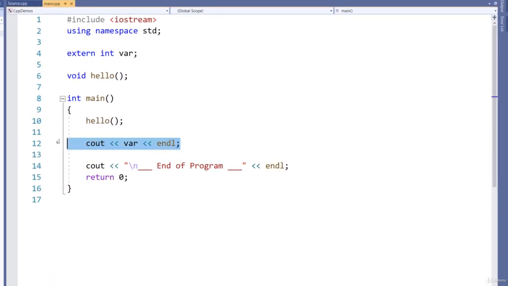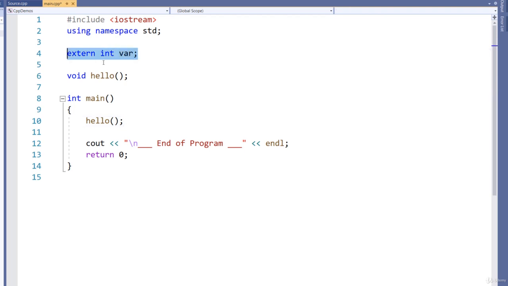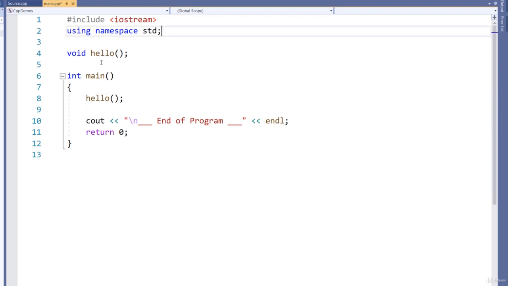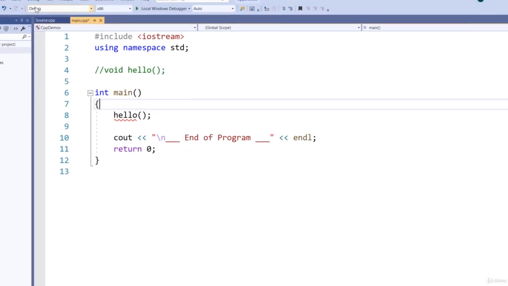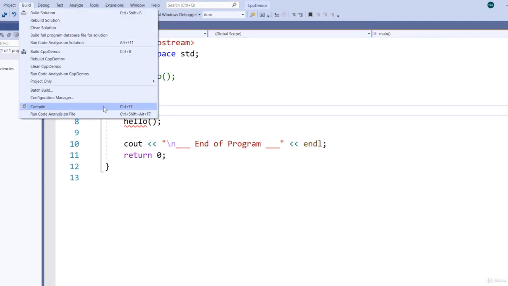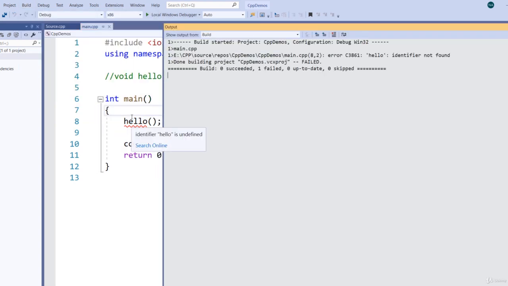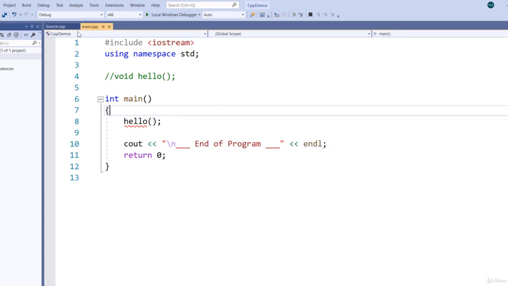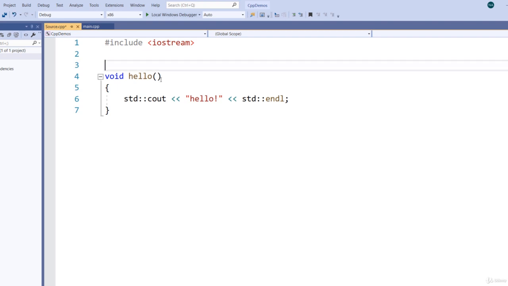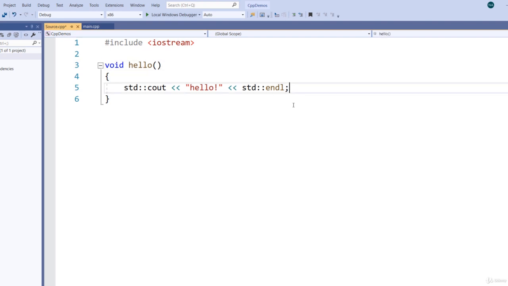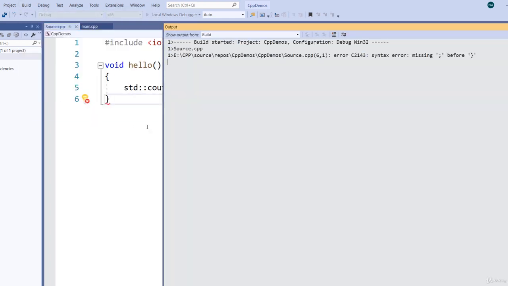Just another quick example, I'll remove the statement here and the statement right here as well, so we can just focus on the function. Now if I comment this out, again we'll get an error right here, and you can compile this file by going to build and compile, or you can press Ctrl F7. Okay, so you compile this file and you get one failed, identifier not found. Let's move on to the source file here, and I'll actually remove this statement as well. And let's say I make a mistake, so I remove the semicolon at the end. Again, build and compile. Once more you'll get an error.